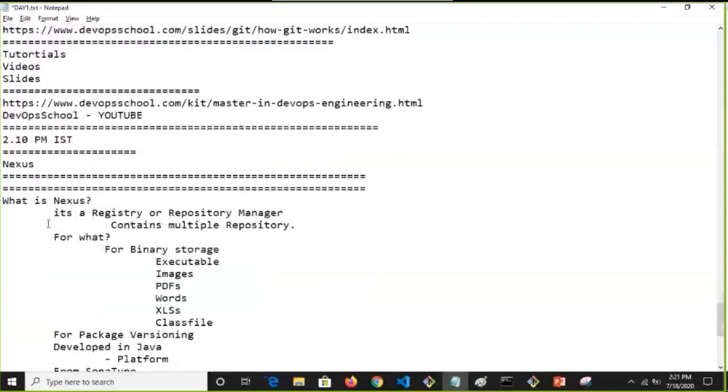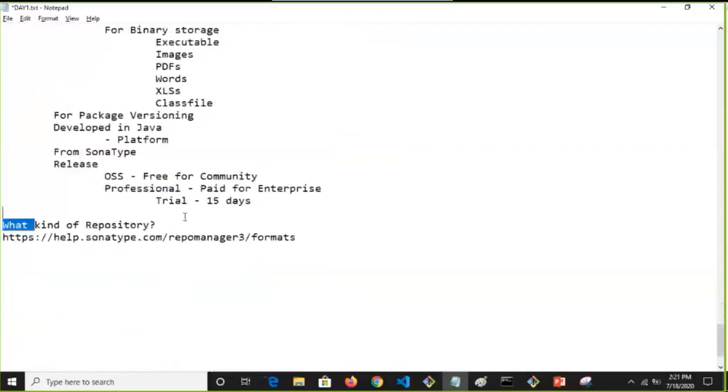Okay. So we understand what is Nexus, what kind of repository. Now, next question is why Nexus? Why do we need a Nexus in the first place? Why do we need it?